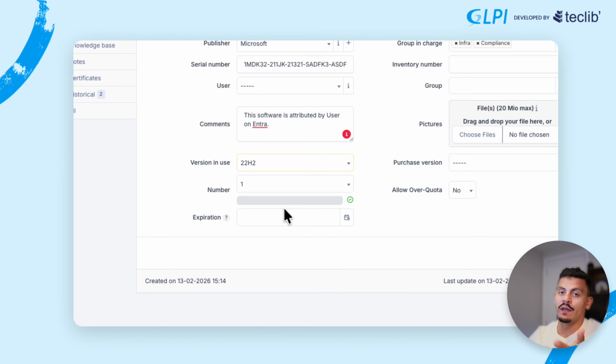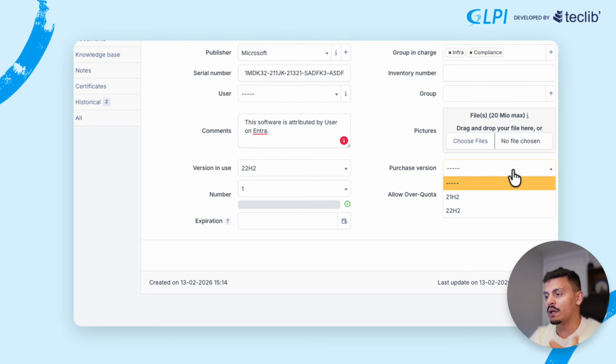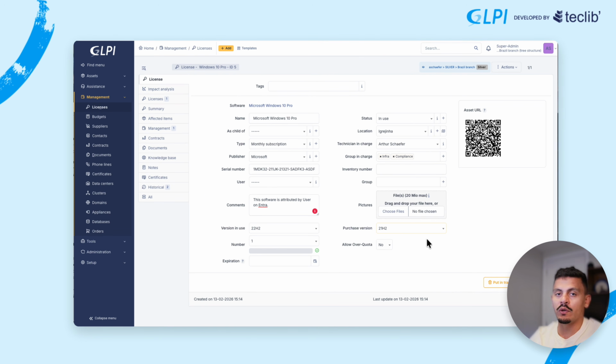Which is the one that you decided is the current version that should be used in your organization. But the purchase version would be the 21H2. So here you can also insert the number of installations that are permitted. In this case, I will just insert 3. Let's say I have 3 of them available, and I won't let it go over quota.